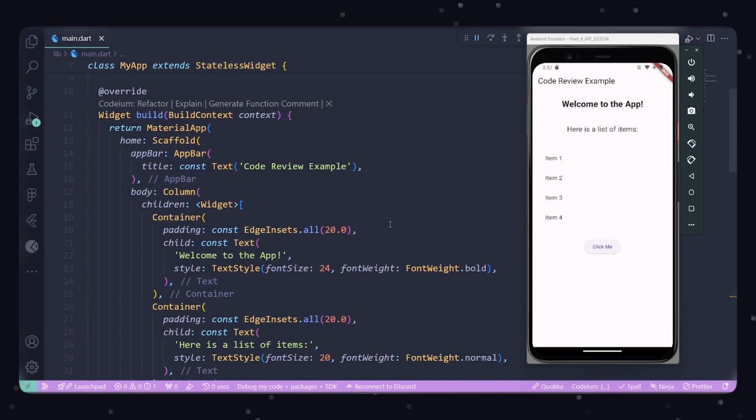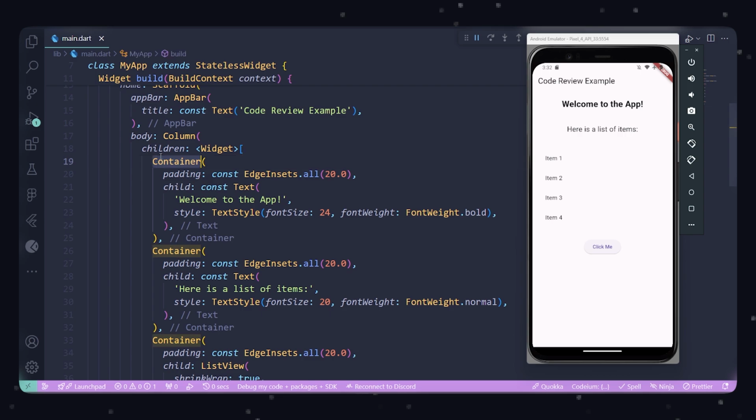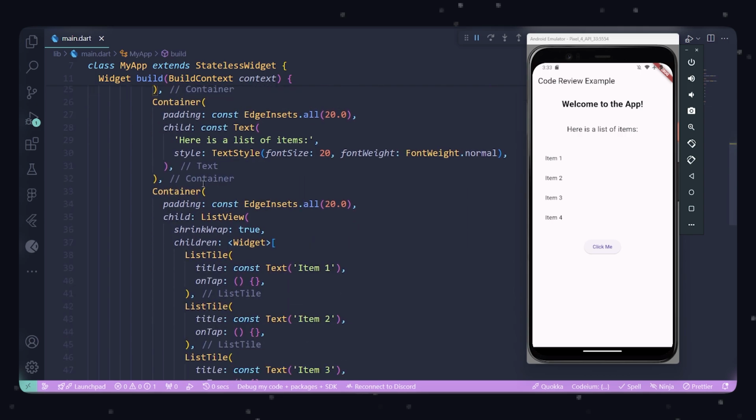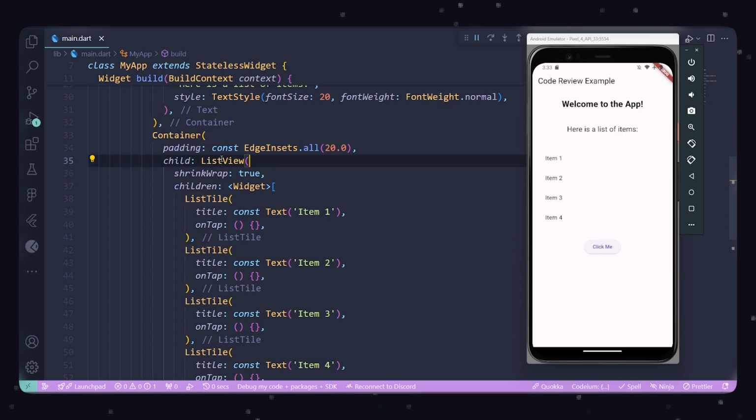It's functional but not well structured. We have unnecessary container widgets for padding, inline text styles, and inefficient use of list view. Let's break down each part and see how we can improve it.